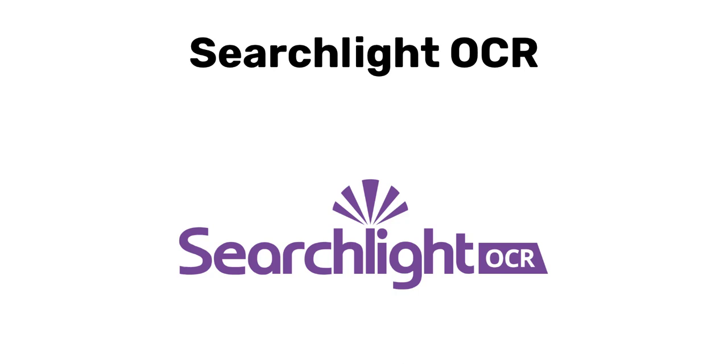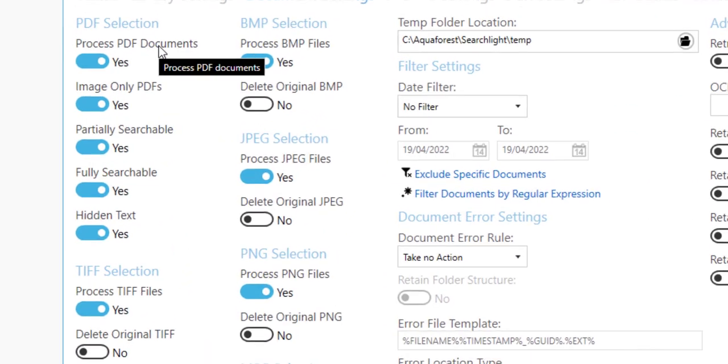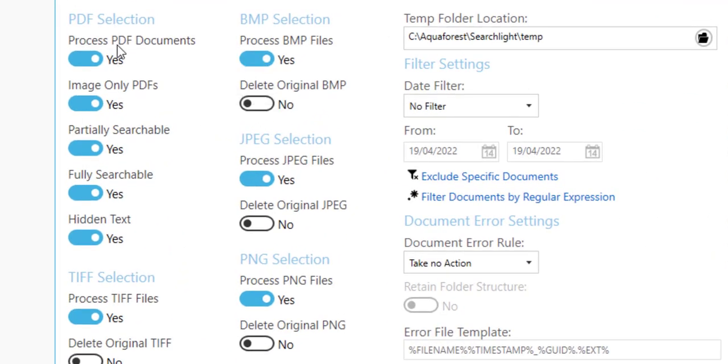Good day. In this video, we'll be going over the various settings of Searchlight and common questions surrounding them. To start, I'm going to select a job and go to the Document Settings tab. The first settings we'll be looking at are the PDF selection settings.